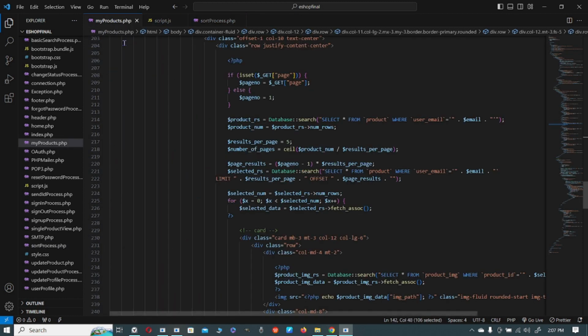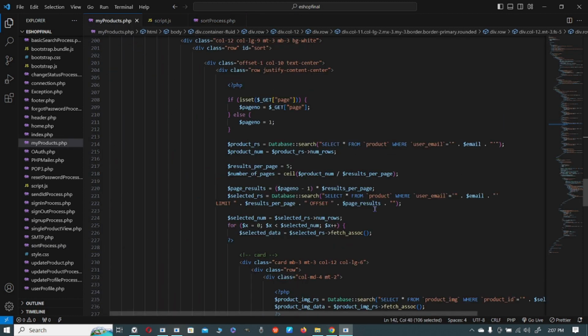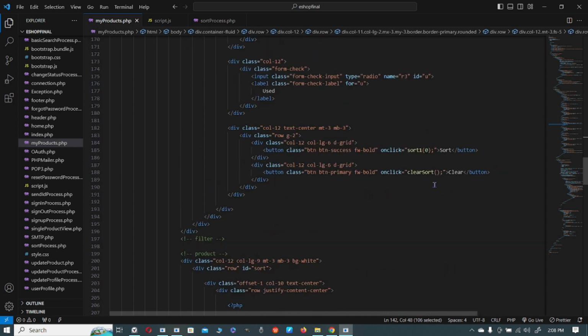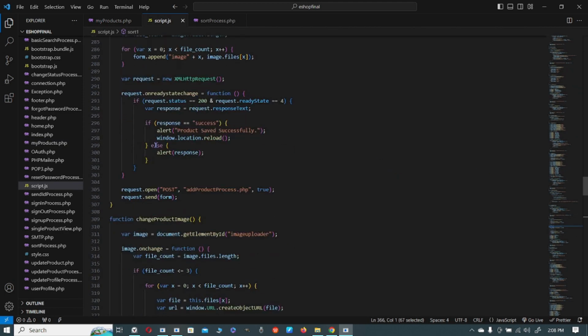And if we come to the myproducts.php file once again, this is the button we use to clear options, clear sort.